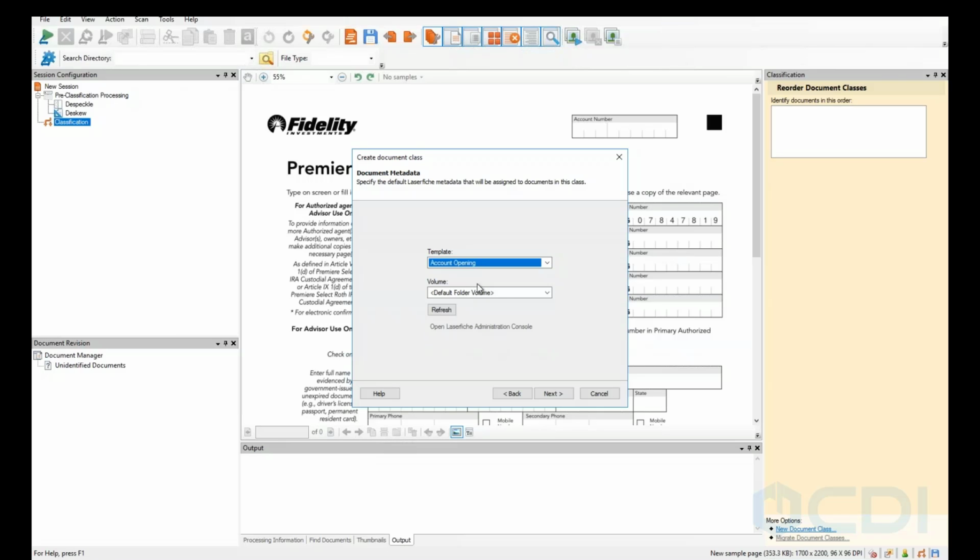So account opening is the one that I used before. Volume, I usually just leave it at default. If you're not sure, then default's probably fine. Although you can also choose another volume in here, but default is probably the way to go.